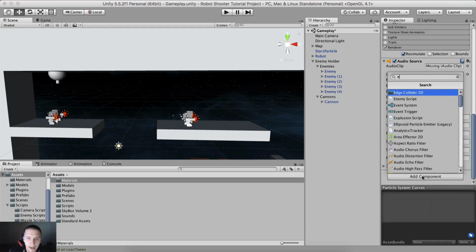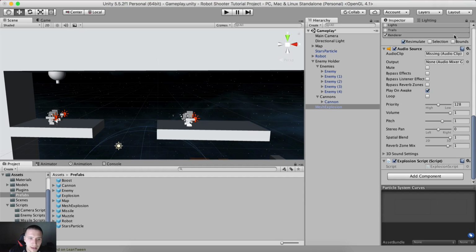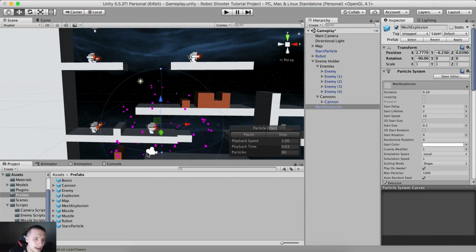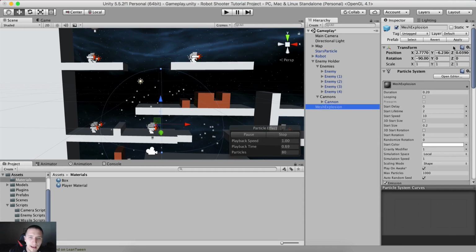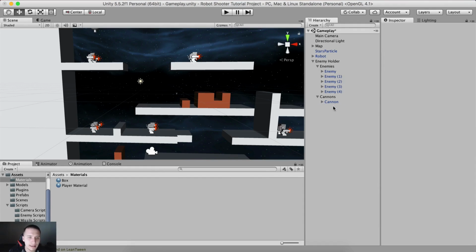No, I cannot. But I can type explosion script, which is the one that we need, and go into the prefabs, mesh explosion here. For some reason, it is not, or I did not hit apply when I applied the player material on him. Mesh explosion, voila. Hit apply. Hopefully now this will be valid.